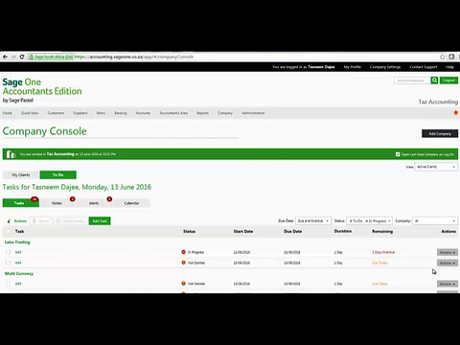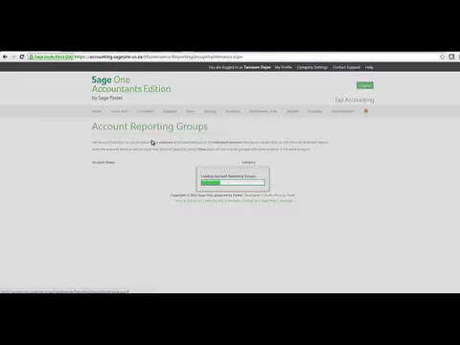Let's now move on to our final topic for today, and that is with regards to account reporting groups. You will use account reporting groups to view either a summary of grouped accounts or the individual accounts making up a group total on your financial statements. You locate account reporting groups under the Accounts menu, Account Reporting Groups.